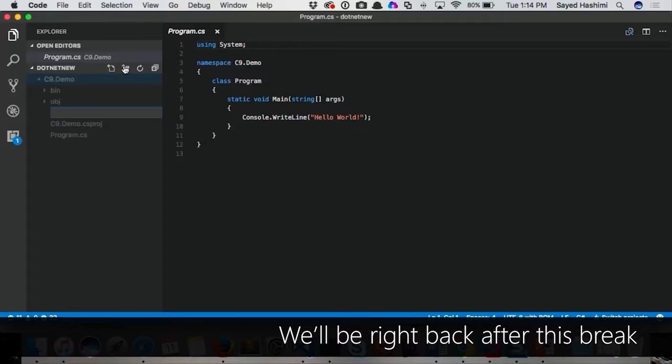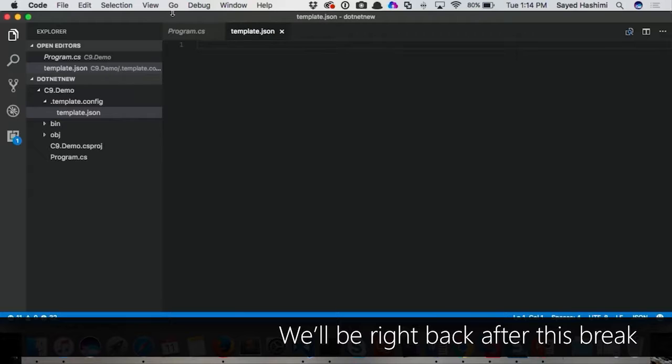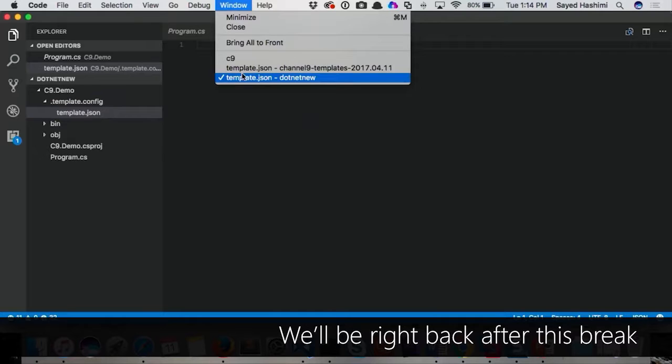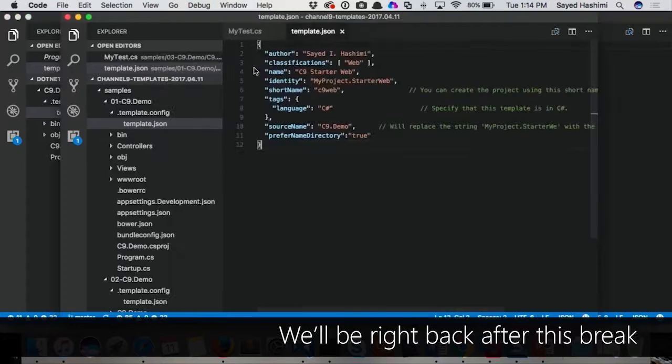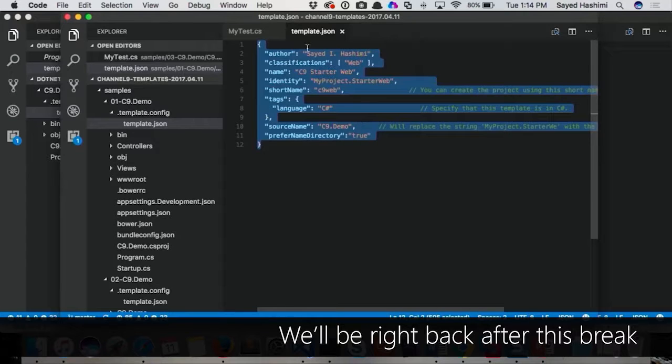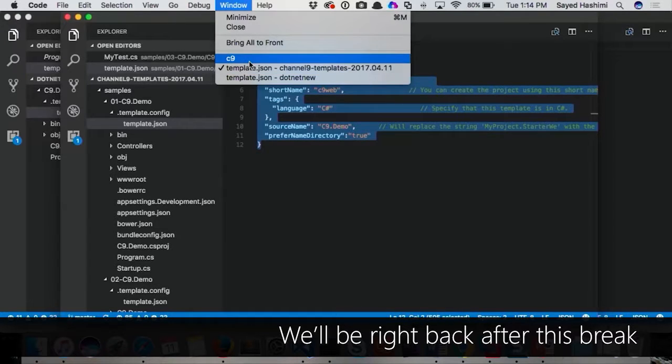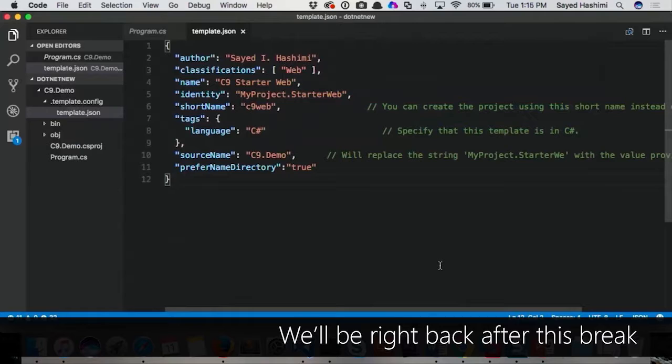So I'm going to add a new folder. It has to be called .template.config. And then I'm going to add a file into that, called template.json. Then I'm going to open up my other window here that has the actual content, and we'll walk through this. All right, so I pasted in my JSON from an existing template that I have, but it was created for this.